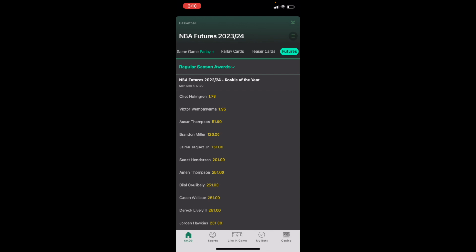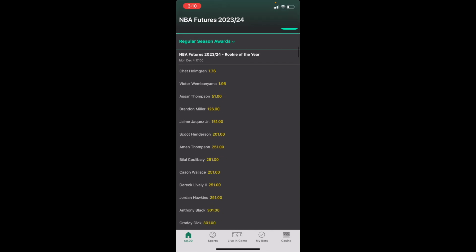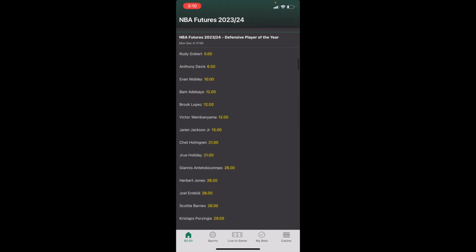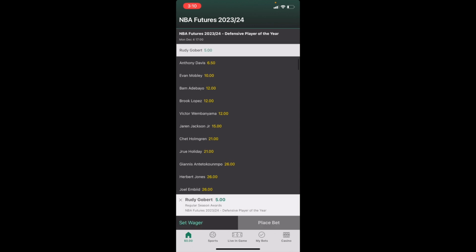And then just scroll down until you come across where it says Defensive Player of the Year, so not Rookie of the Year. The second one, Defensive Player of the Year. If you wanted to place a futures bet on Rudy Gobert, press on Rudy Gobert. Then go to the bottom left, press on Set Wager, and then place bet in the bottom right.